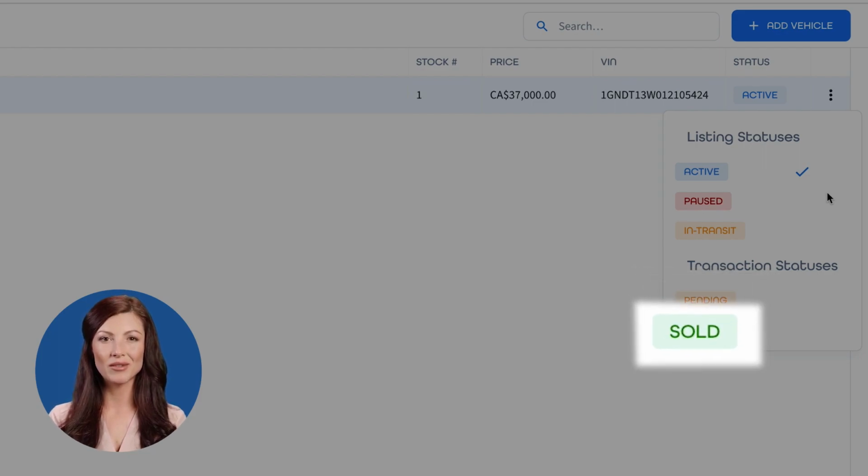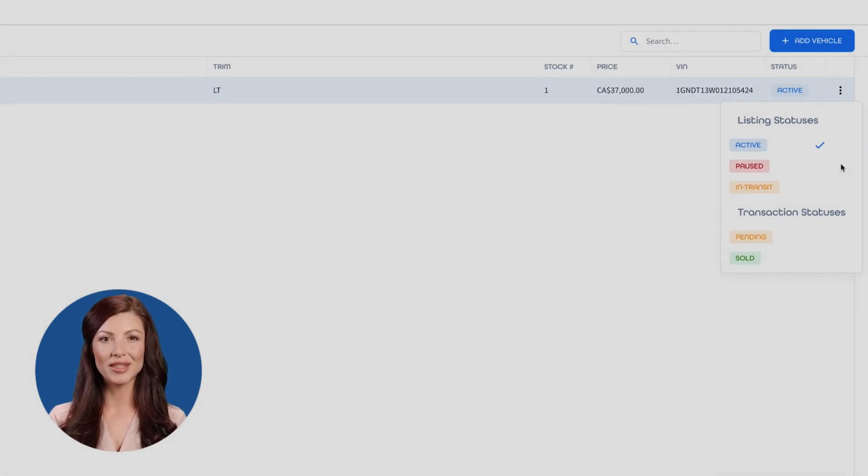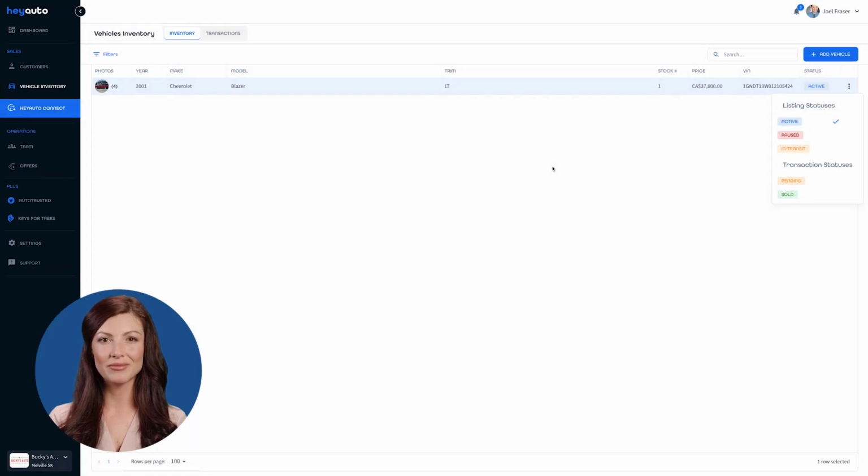Finally, we have the Sold status. Once you have completed a sale, you can set your status to Sold, and this will move your inventory to the Transaction tab while removing it from the site. We will keep a record of the sale, customer, and sales price in the Transactions tab.